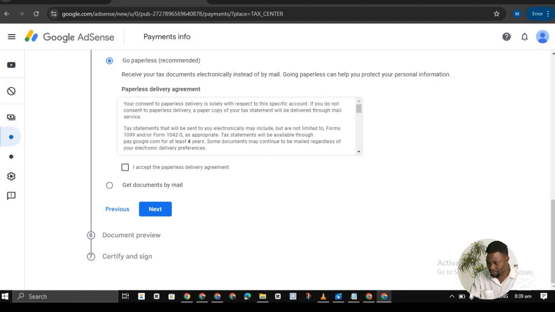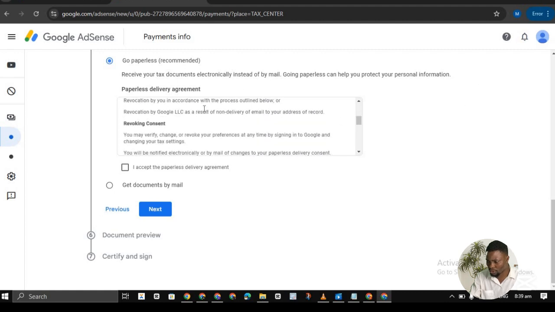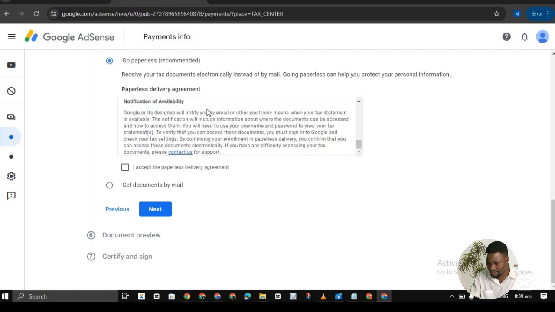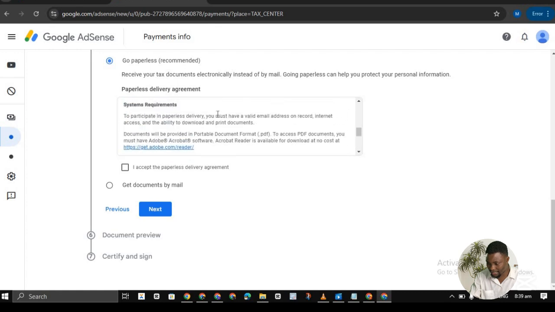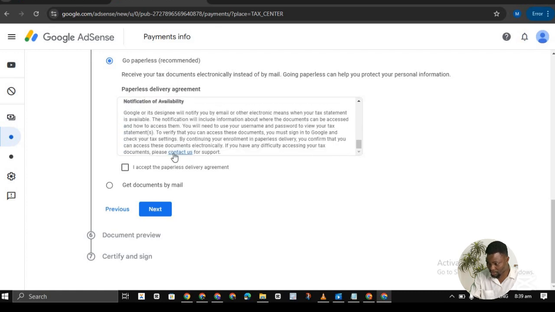Paperless delivery agreement. For the paperless delivery agreement, you have to read all of this to understand what it entails. I have read this as well, so I am going to accept by checking the box below it. So I went for the go paperless, checked the box, and I'll click on next.